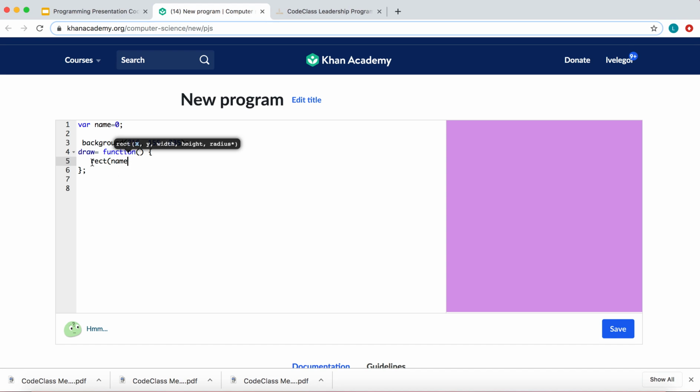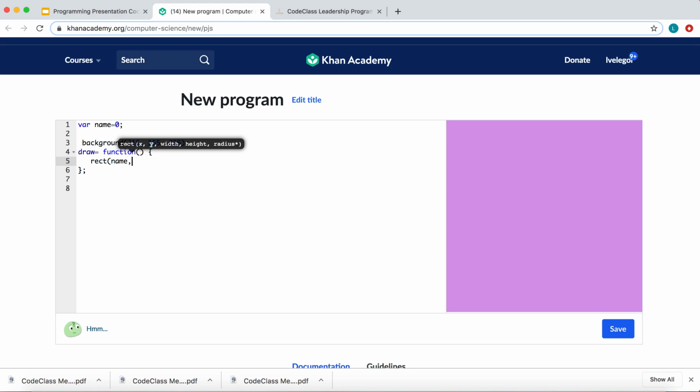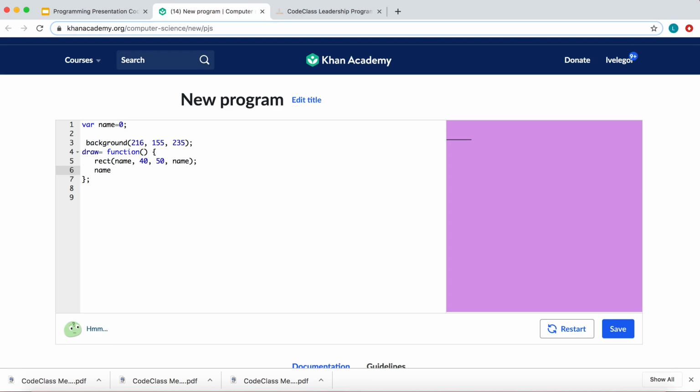So you can see here's my rectangle. So the first thing is I have my name. That's my variable because I want my X position to be affected. Then I have my Y position and my width, and I'm going to make my height also affected by this name variable. So you can see it right here. Since my name is 0, the height is also 0 right now, but that's going to change. And then I'm going to do name plus plus.